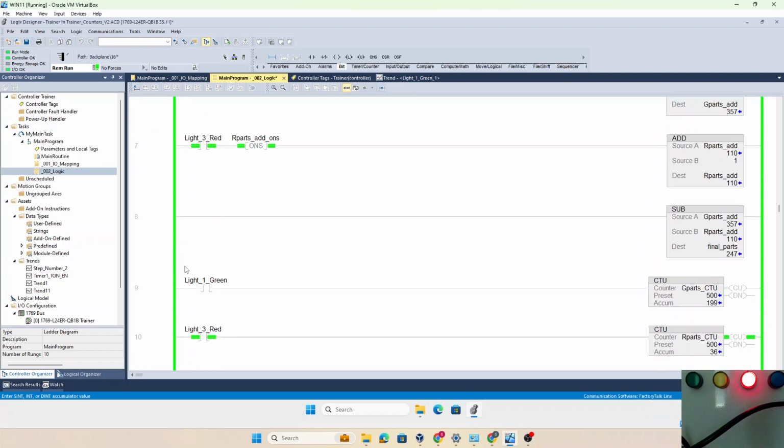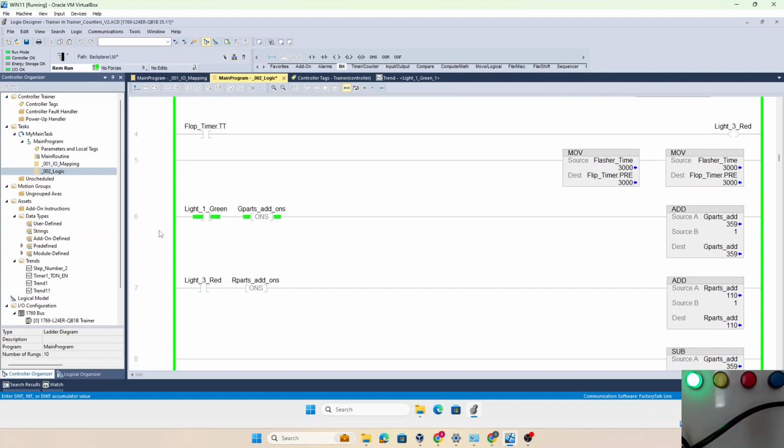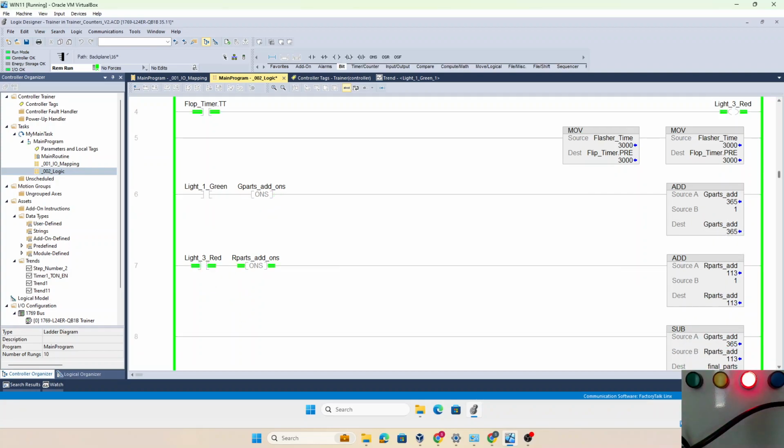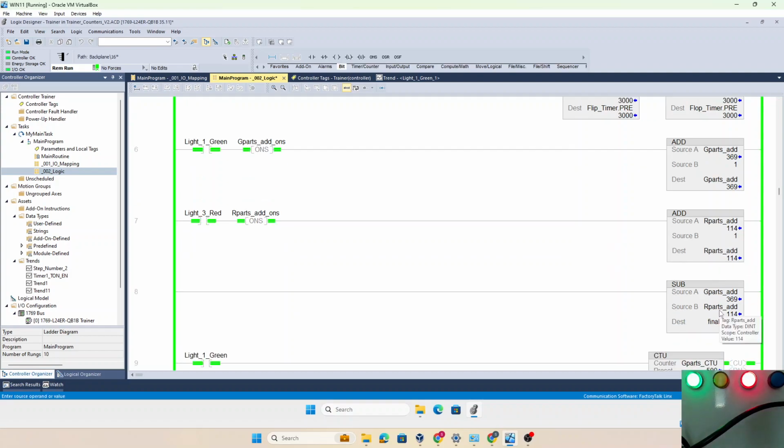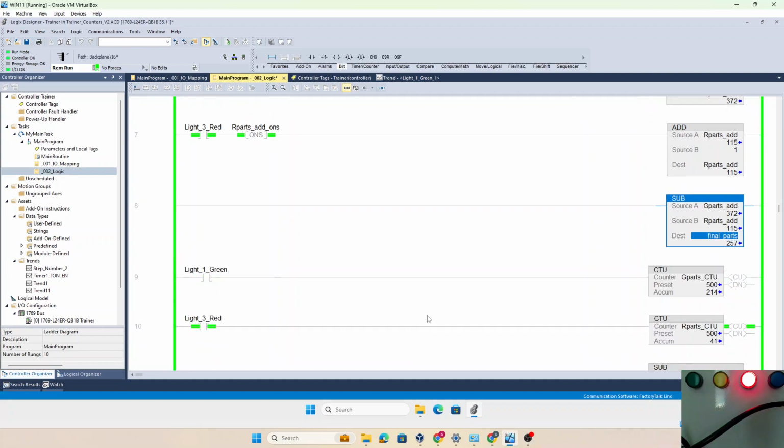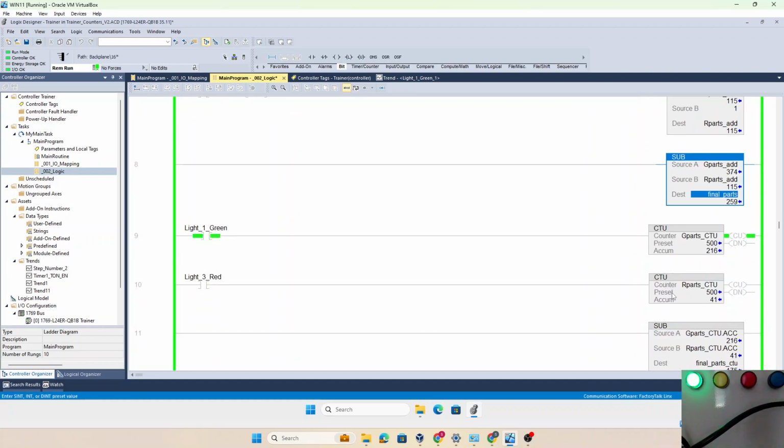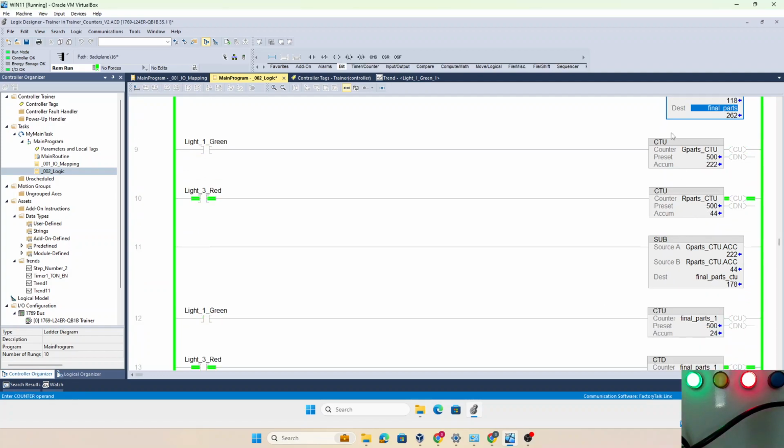Let's revisit all the methods. In method 1, we used the add instruction: the green light with a one shot added to the good parts, and the red light with a one shot, creating a reject parts tag, and we subtracted the rejected parts from the good parts to get final parts. In the second method, we used two CTU instructions with two separate tags, G part CTU and rejected part CTU, and then we subtracted.